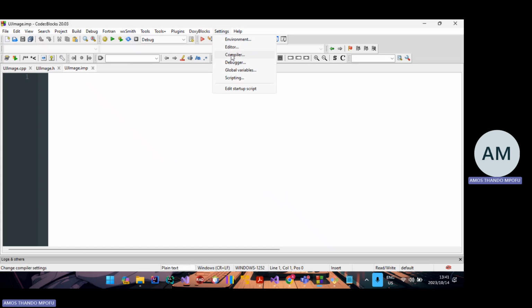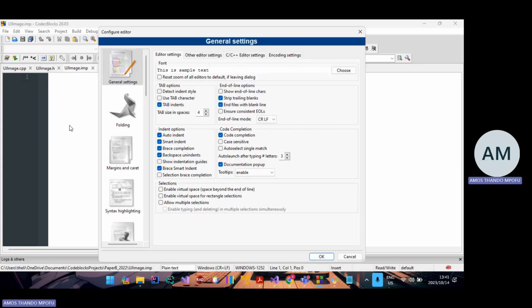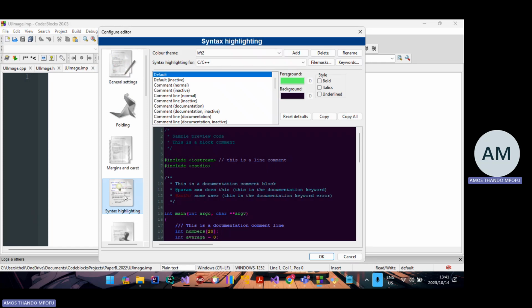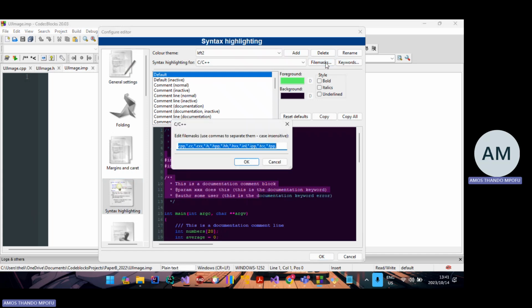How do I tell it? I go to Editor, because this is the editor, where I'm typing code. And then I go to Syntax Highlighting, which is the thing that highlights code. And then I go to File Masks, basically the files that it needs to highlight. As you can see, if you check every file extension here, there's no .imp. So we have to edit.